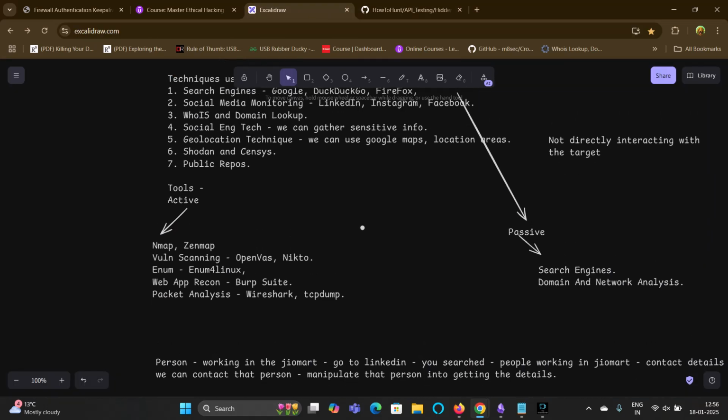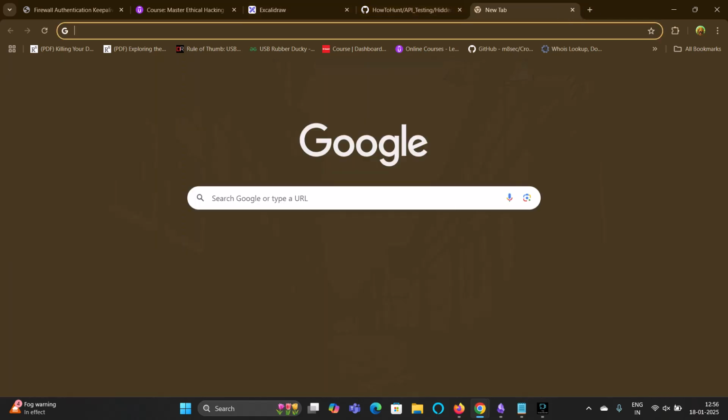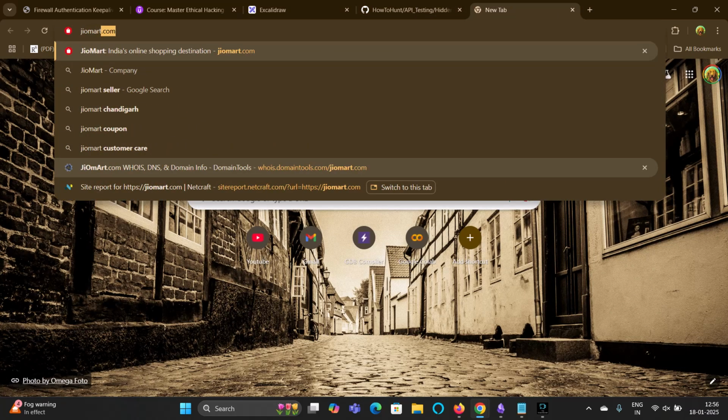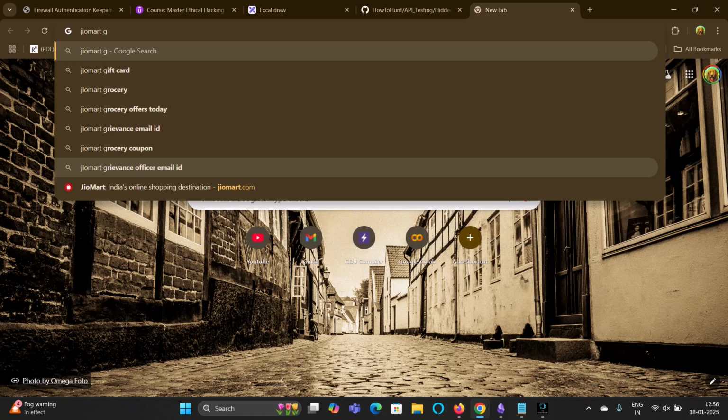Yeah, we have done Shodan and Censys and public repos, guys. I don't know whether Geomart has its own public repo or not. We can search, we can go on Google and search for the Geomart GitHub repo.